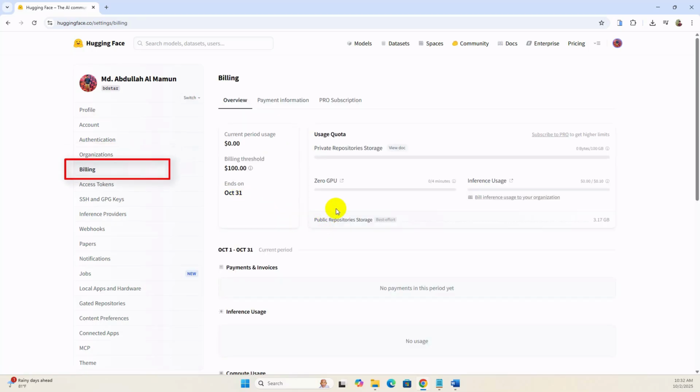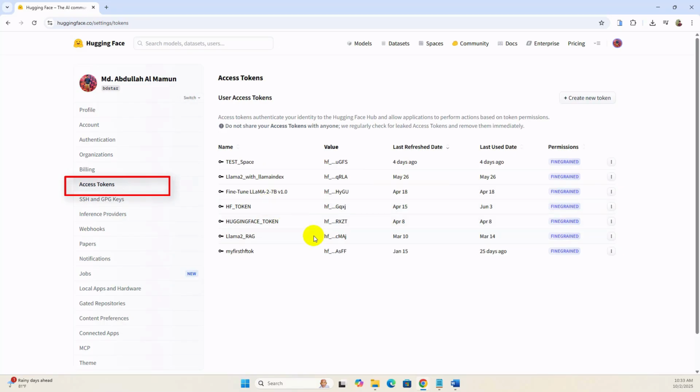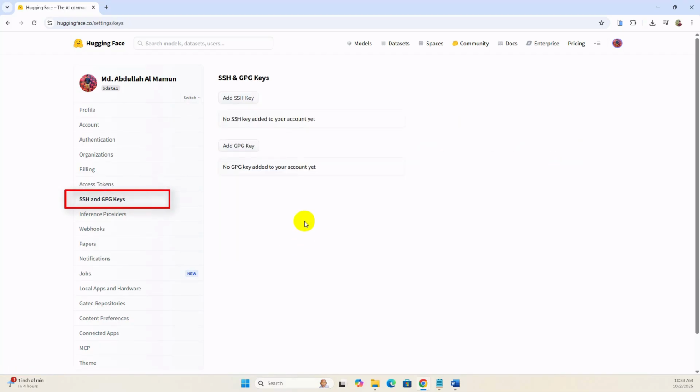Billing. Access your subscription and payment details. This is where you manage invoices, upgrade to Pro or Enterprise plans, and add payment methods. Access tokens. Generate and manage API tokens to authenticate when using Hugging Face libraries or CLI. Tokens provide secure access without needing your password. SSH and GPG keys. Add SSH or GPG keys for secure Git-based interactions with your repositories. This is useful for pushing or pulling models and datasets from the command line.